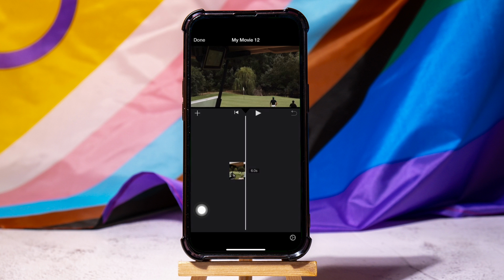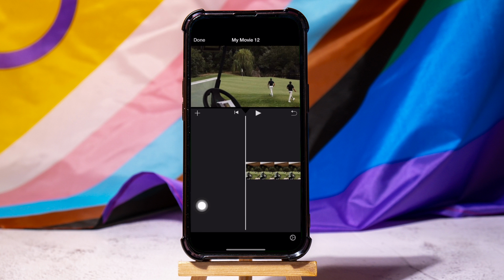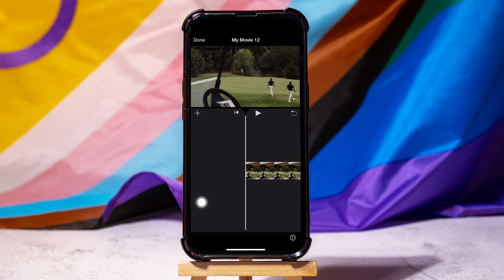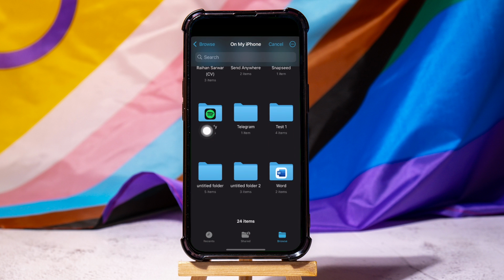You are now in the editing timeline, where you can arrange your clips. To add music, tap the plus icon on the left and select Files as shown. From the menu, scroll down and tap on Files to browse for your audio.